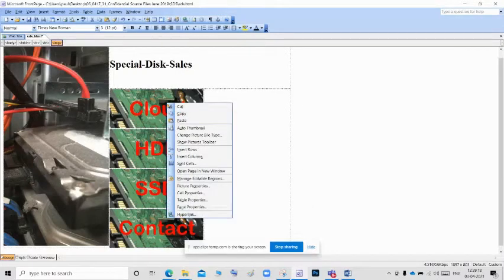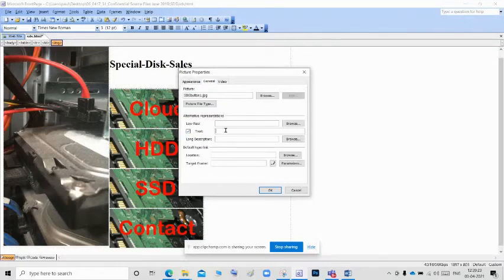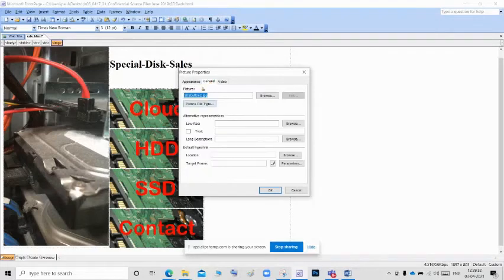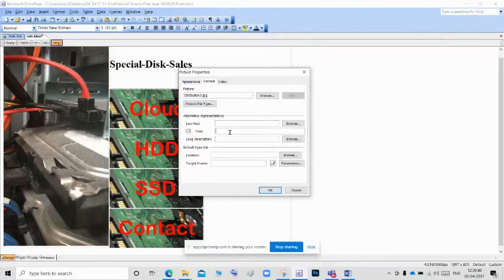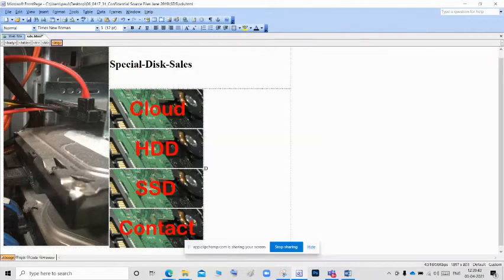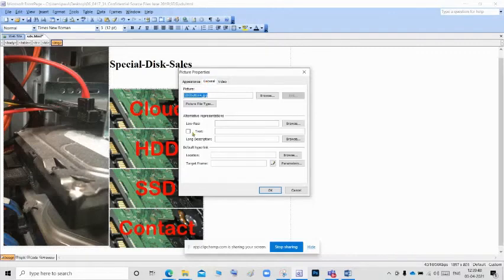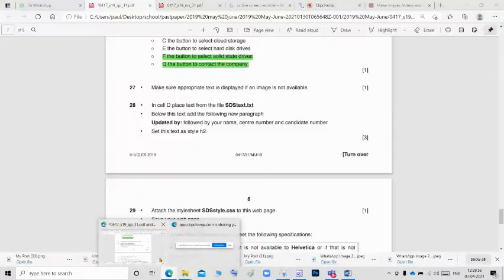Okay, for this cloud, I'm going to give cloud. For HDD, I'm going to give general text HDD. For SSD, picture properties, general text. For contact, right click, picture properties, general, I'm going to give contact. And click OK. So now we have given the alternative text.